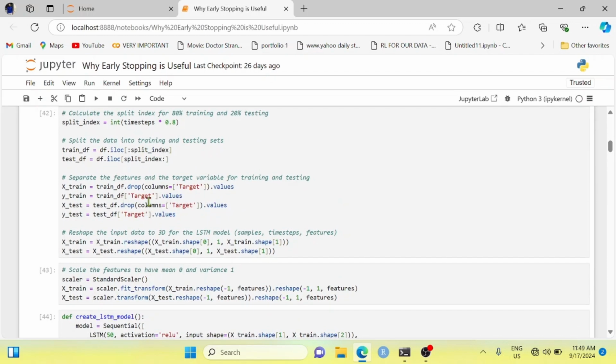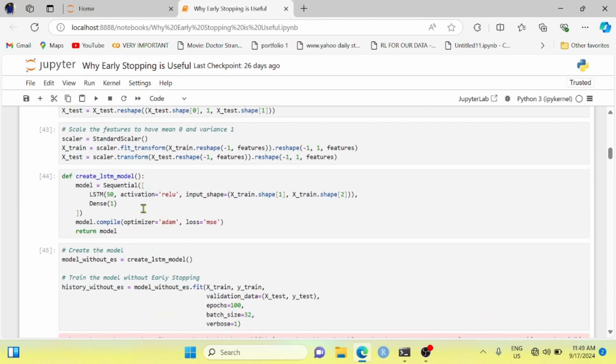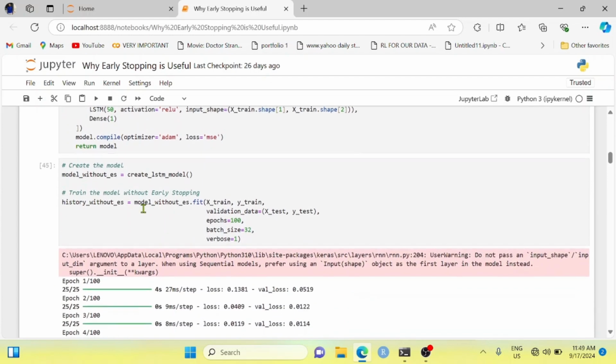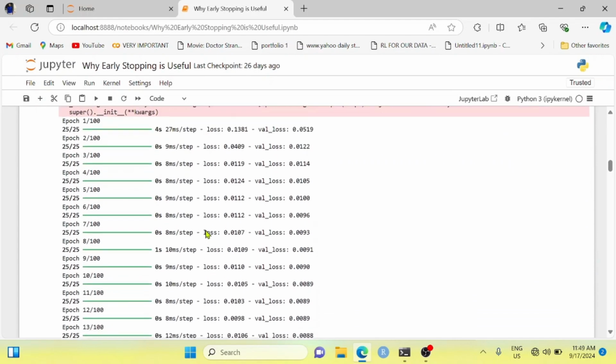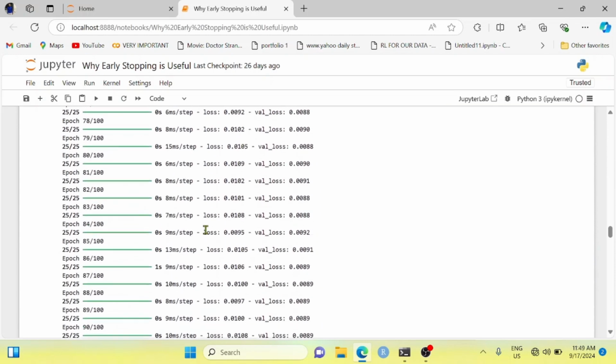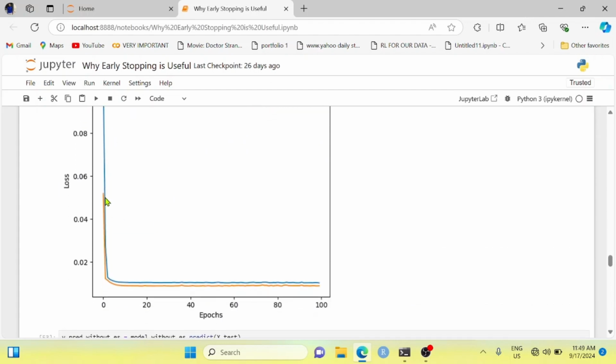Then we split the data set into training and test sets, scaled it here, and implemented the LSTM model. We specified it here by using 50 units. After that, we created the LSTM model and specified the epochs to be 100. Afterwards we plotted the training and validation loss to see how the model was training on the training data set, and we knew that the model was performing very well across the epochs.